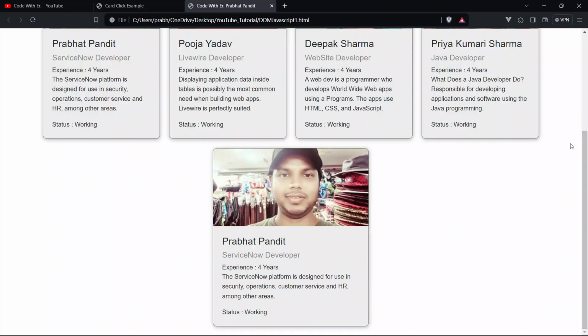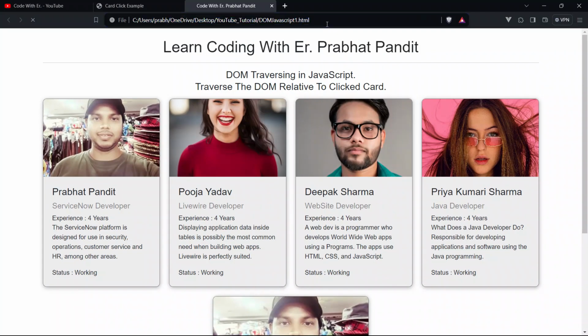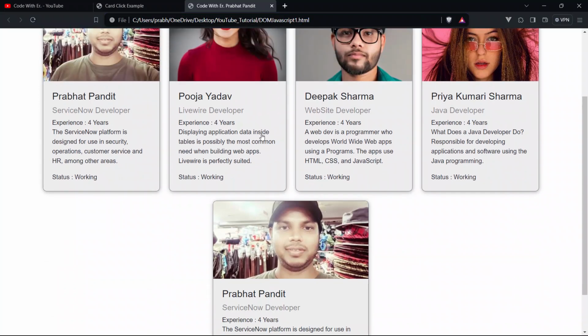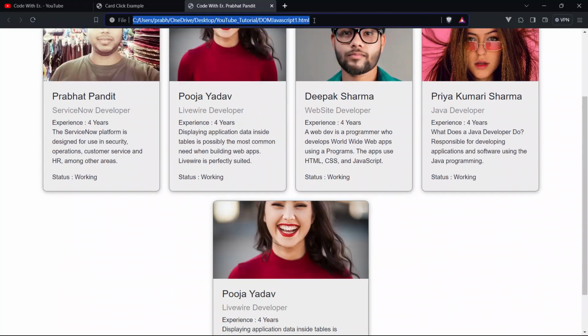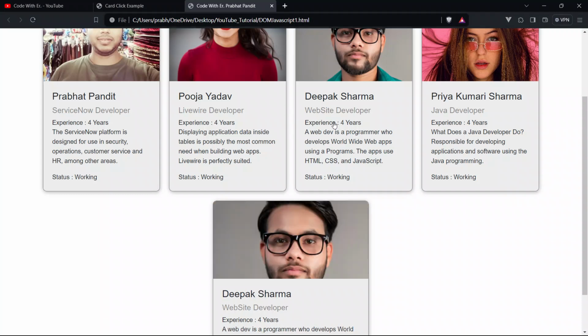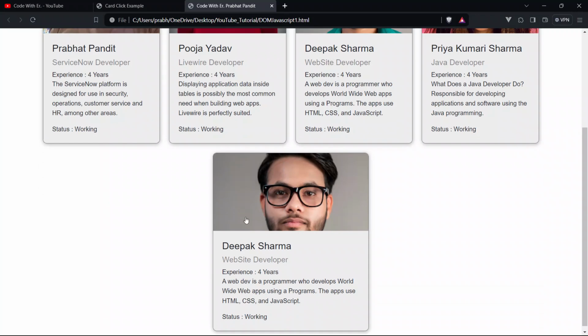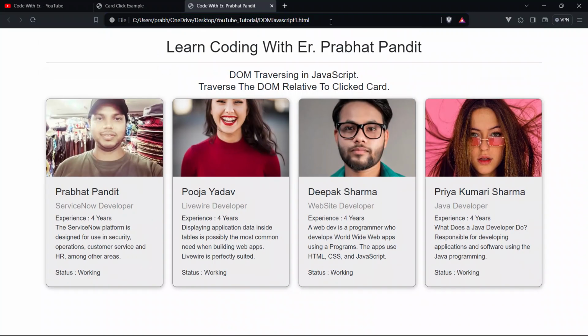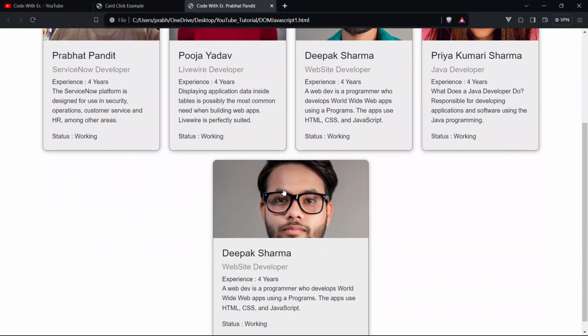Close this. Now refresh the page. See, it is still here. Click the Pooja Yadav, now refresh the page. See, it is still here. Click the Deepak Sharma profile. See, profile name, designation, experience, and the details. Refresh the page also. See, after the page refreshment, after the page reloading also, it is still here.